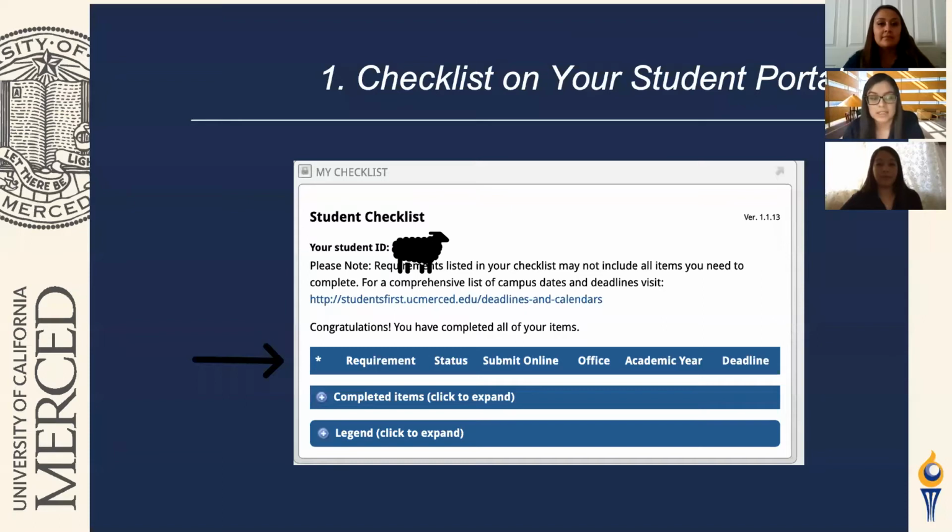So to gain access to your portal, we will be going through two different access points. The first one will be through your UC Merced student checklist. This will be within your My UC Merced student portal. Within the checklist, there will be a list of uncompleted tasks. Within that list, there will be a specific task for new student orientation. Once you select that task, it will direct you to the new student orientation registration page. Next slide, please.